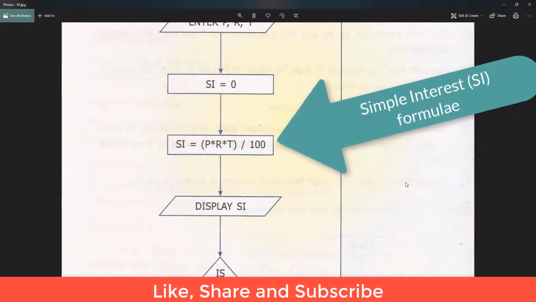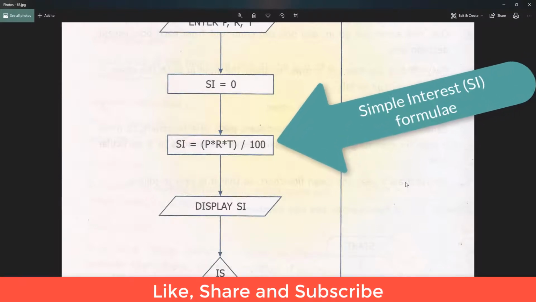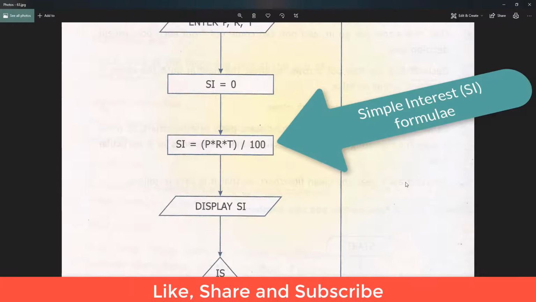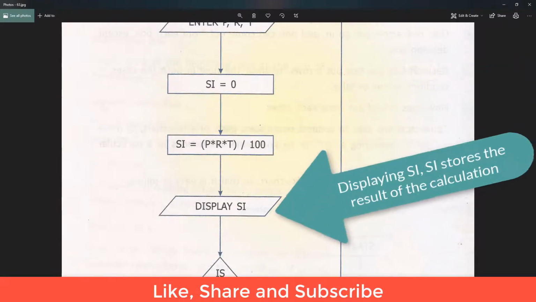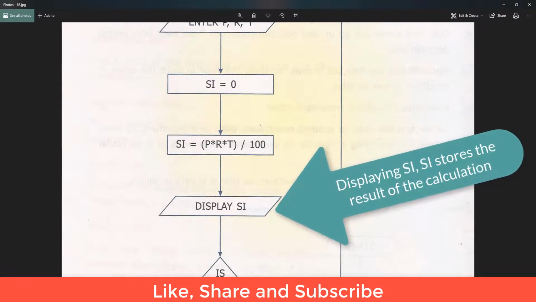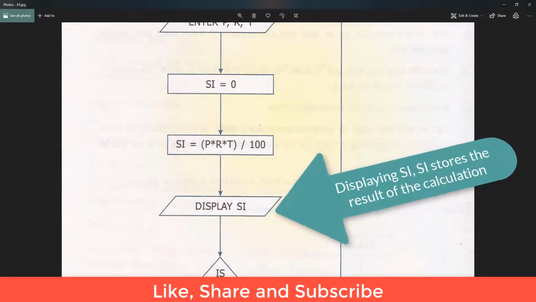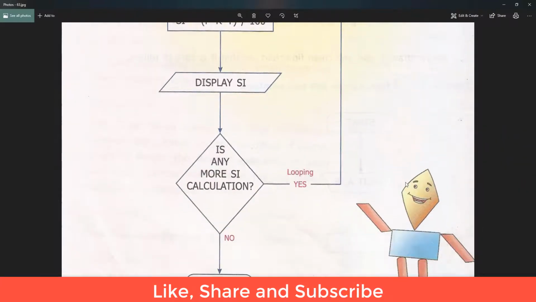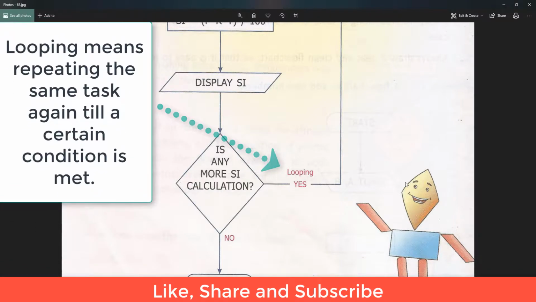Whatever is the result of the product of principal amount, rate and time when divided by 100 gives the simple interest. Once we have calculated the simple interest, then we will go to the next step, and the next step is to display the simple interest. Once we have displayed the simple interest, then the program will ask, is there more simple interest calculation? Means, do you want to calculate more simple interest?